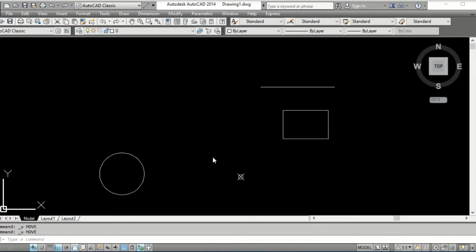Okay, now let us try to move this circle. Type the move command first, M. Select this circle here. Now you can see that there is no end point here. You have only quadrants: first quadrant, second quadrant, third quadrant, and fourth quadrant. Apart from that, you have the center position, and you have the nearest point.